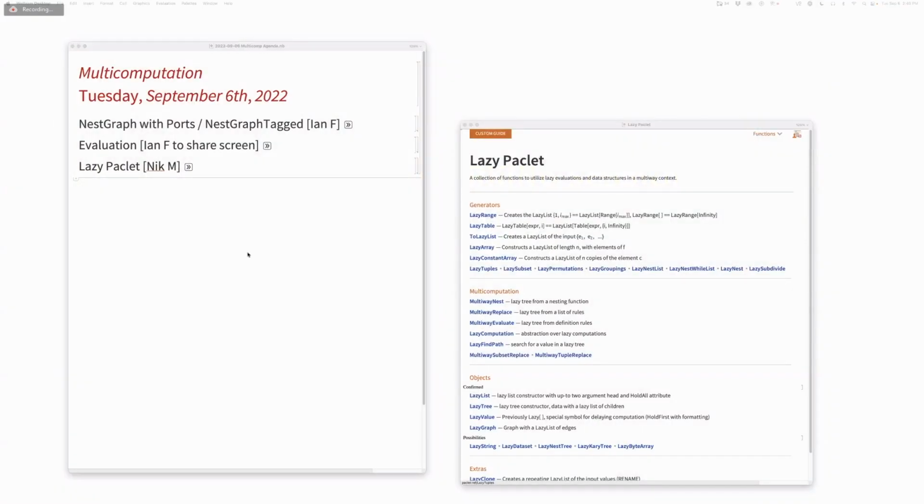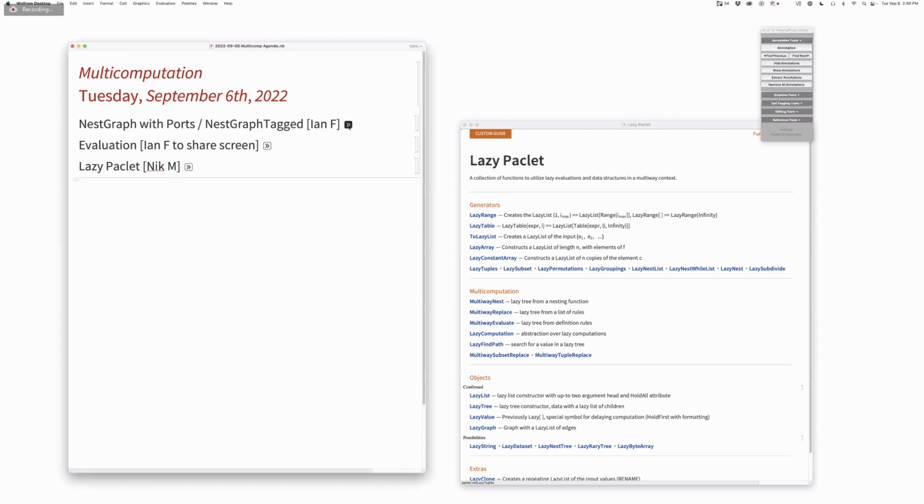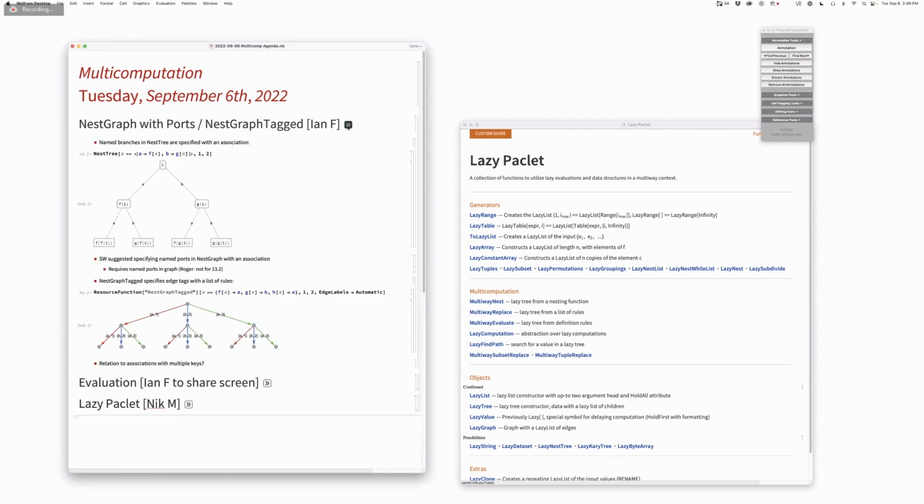Okay, hello everyone. We are talking about multi-computation, and we are working towards questions about the science and language design of multi-computation. And looks like first on our agenda today is nest graph with ports.